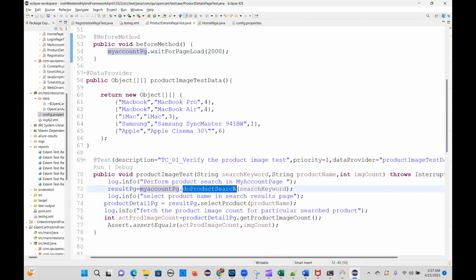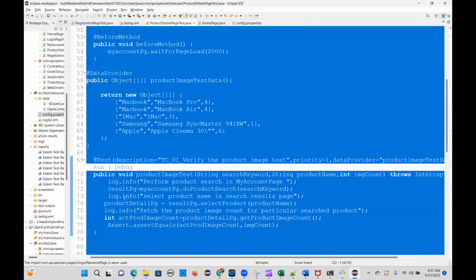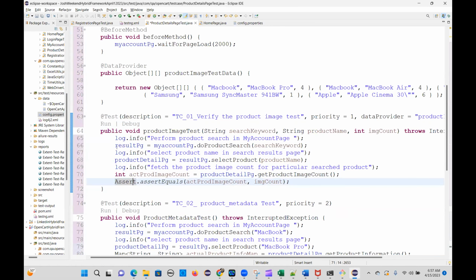Do product search using this search keyword, and this will return a results page. From the results, you need to select one of the products, right? So resultsPage.selectProduct with the product name. I'm selecting that product.